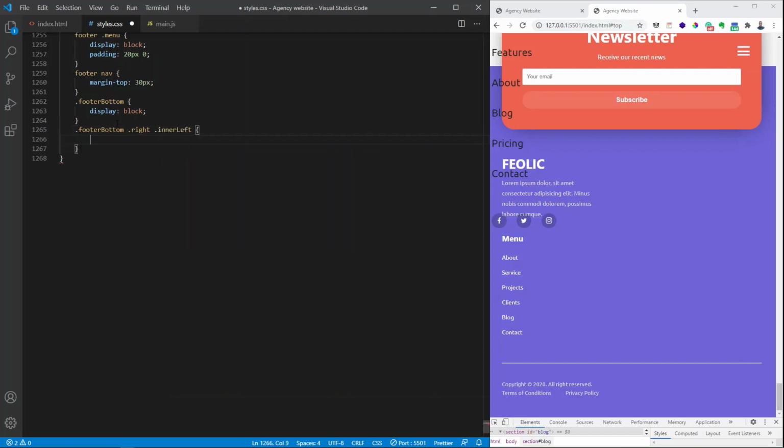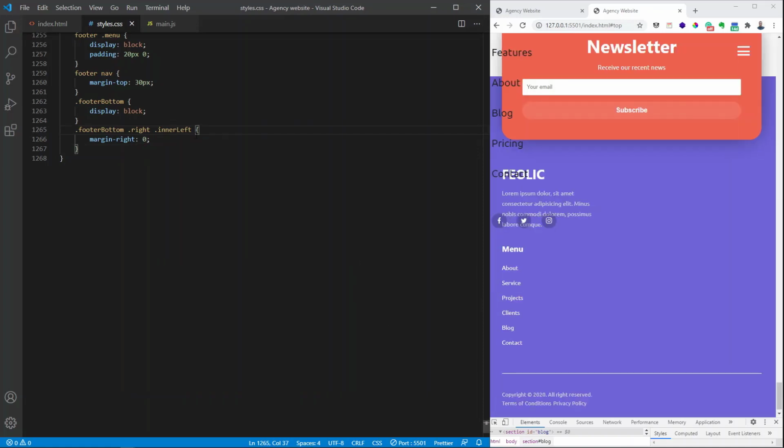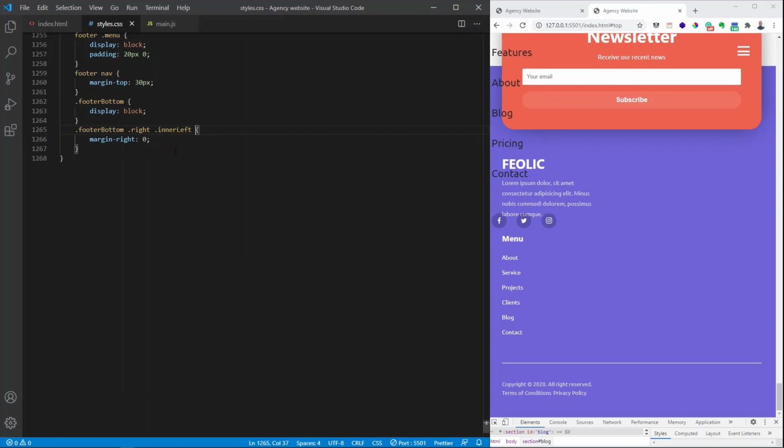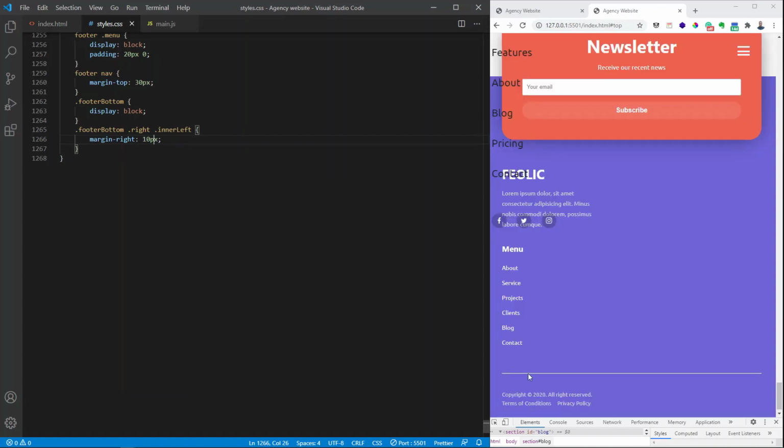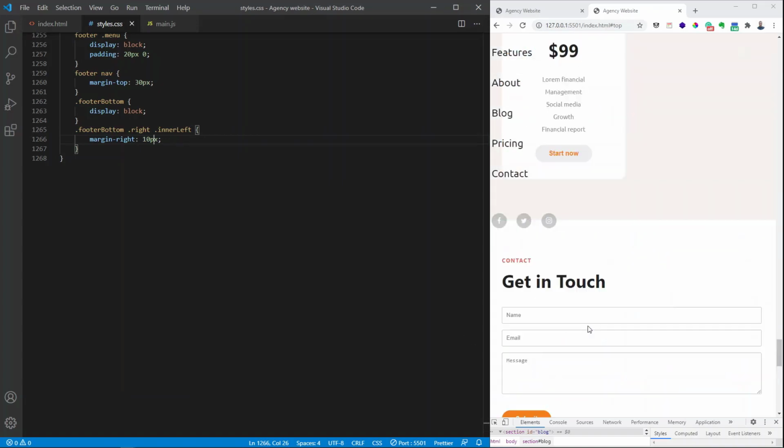left. I want that to be margin right. I want to remove the margin right. I want that to be 0. I want that to come closer to each other. Margin right 0. And that is it. Now I'm going to make this 10 pixels instead. Margin right 10 pixels. Okay, that is looking good.